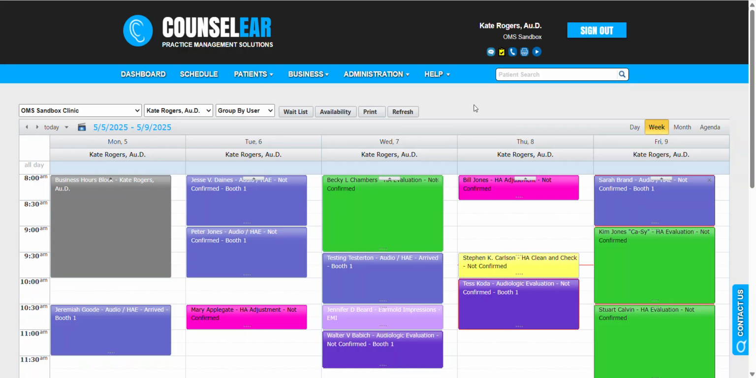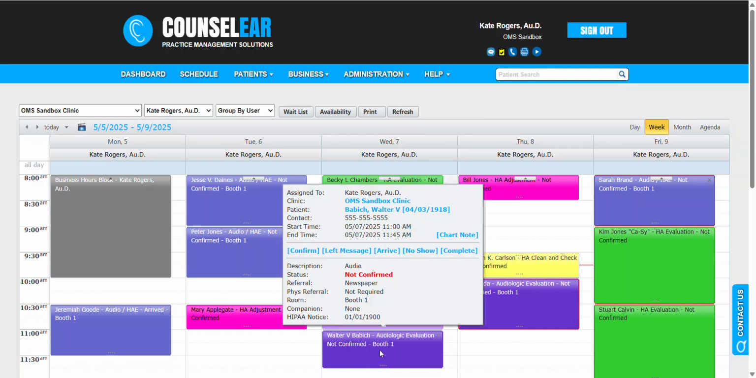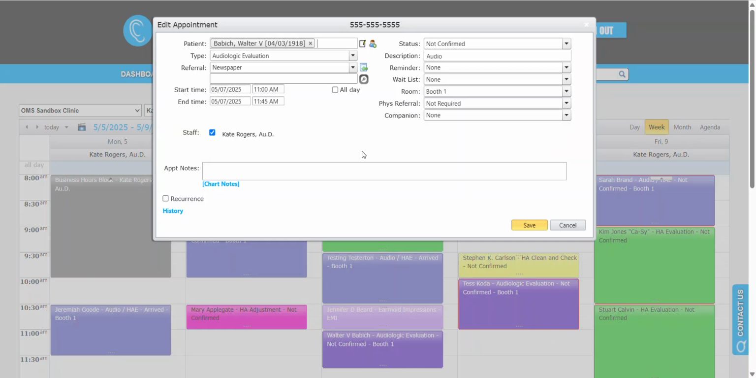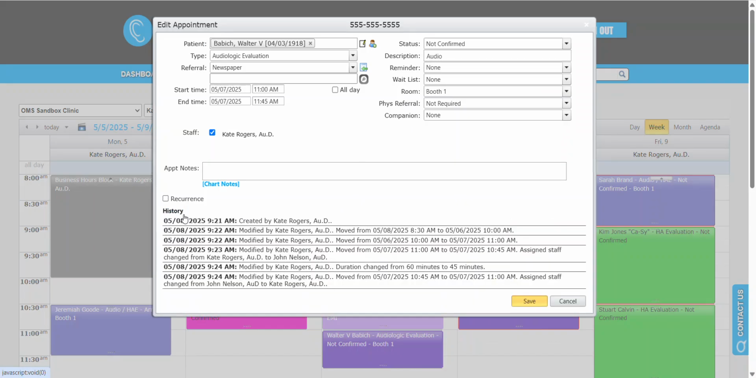So we're going to start here at the schedule level, and we are going to select an appointment. Within the pop-up window here, there is a history option in the bottom left-hand corner. When you select that option, it's going to show you all the changes that have been made to this appointment over time. So once again, you can see when the change was made, who made the change, and what the change actually was.